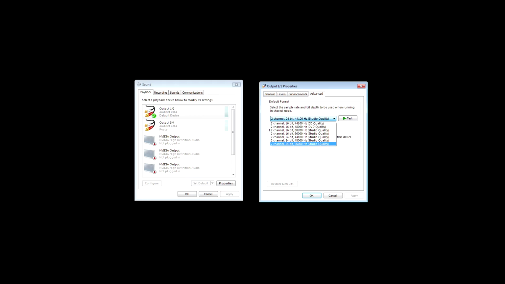So if you have 96 kilohertz going on inside of Reaper or Pro Tools or whatever, maybe not Pro Tools, but I know in Reaper you can have it set to 96 kilohertz. And if you have it set to 96 kilohertz in the Windows playback settings, then you're good to go. You can actually play back a YouTube video or whatever at the same time as your mix. So you couldn't do that before, now you can.